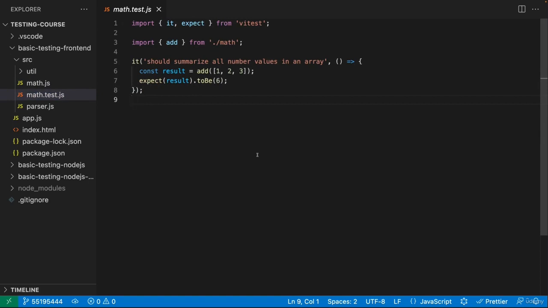But even if your code, your production code, your main code is error-free right now, tests are still valuable. Because we defined our test here, and this test describes the expected behavior of this add function.